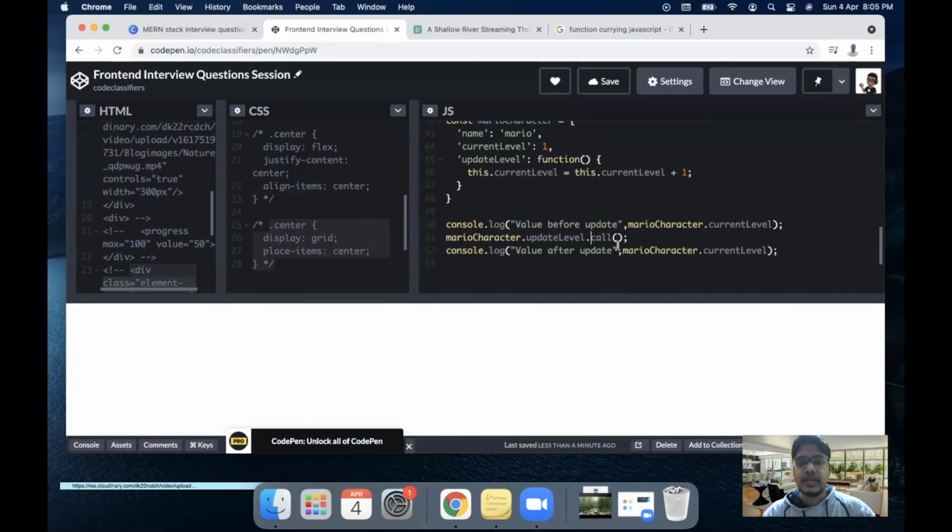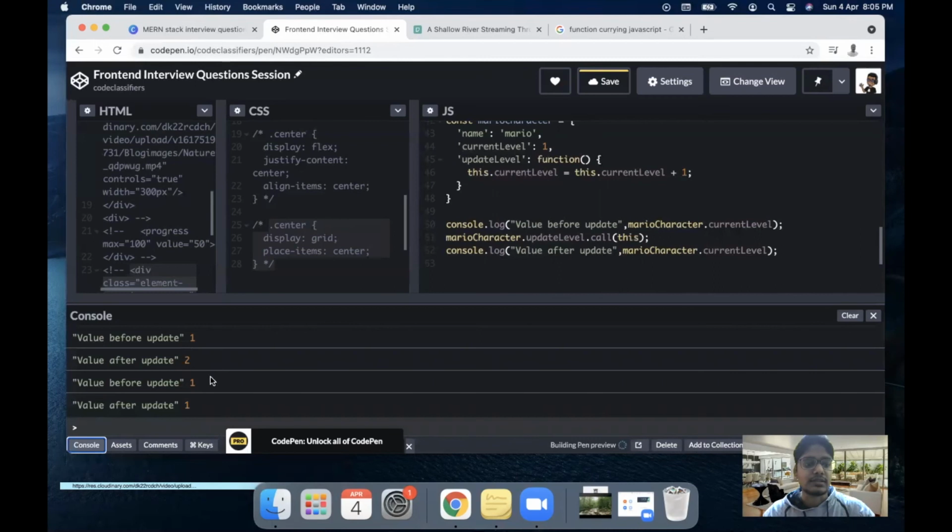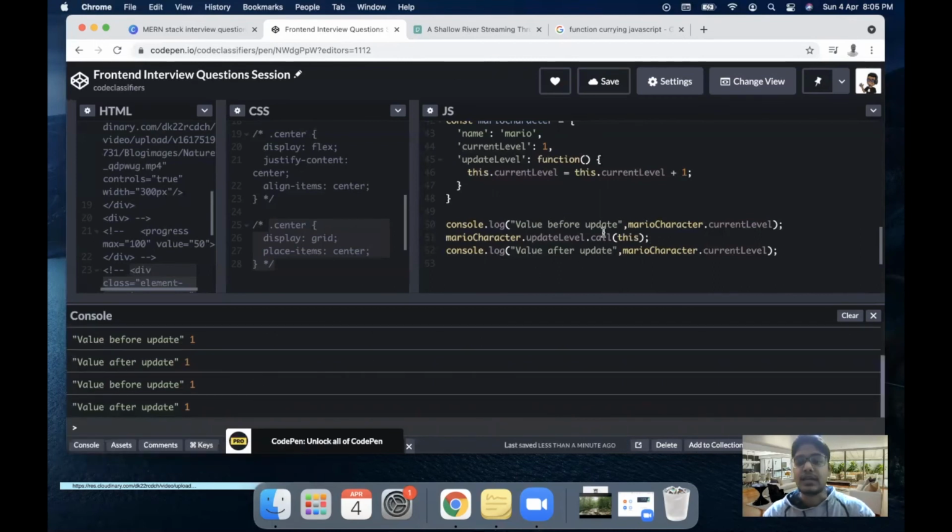Now, what we can do is, I think after passing this, the value will get updated properly, hopefully. Okay, it did not get incremented.